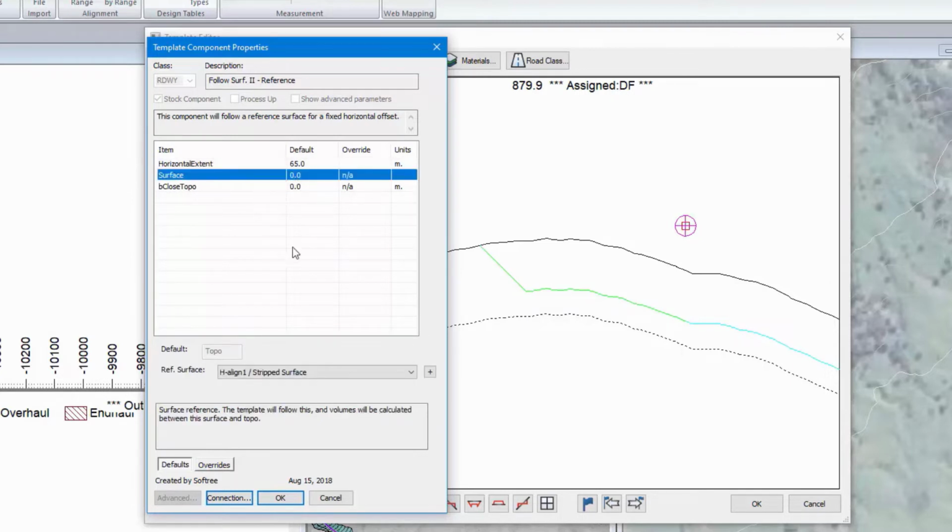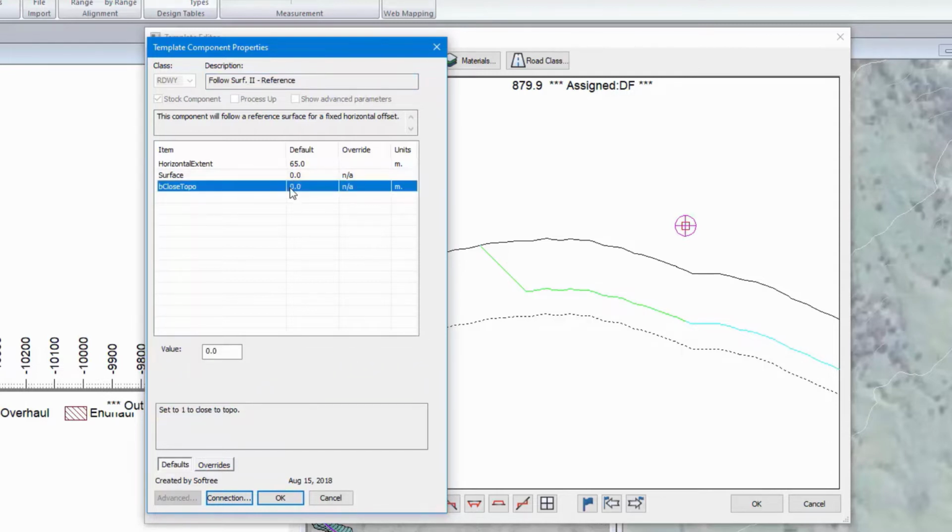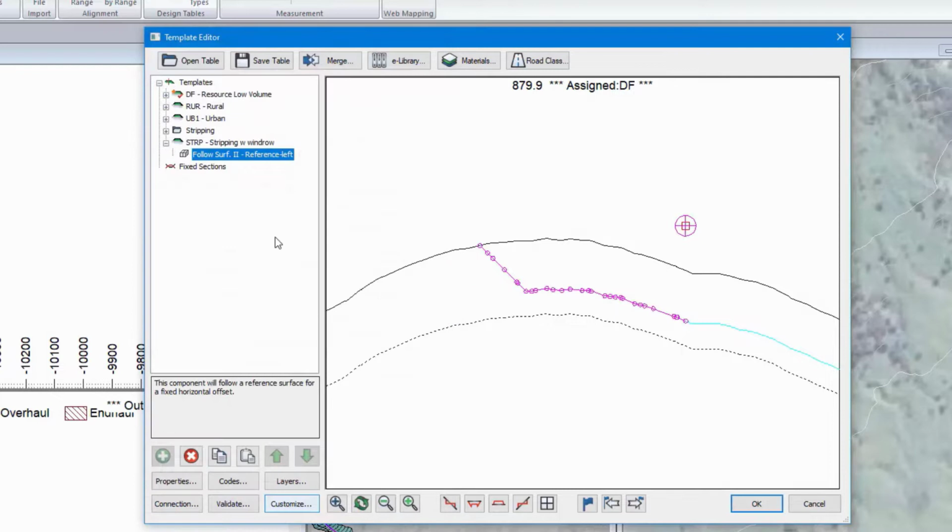Our surface, in this case we only have one surface that we can pull from right now, but we could have many. So this just lets us assign whatever one we'd like. So horizontal alignment 1, strip surface. And we could set that to close to our topo surface. We don't have to in this case since that strip surface is already closed to our topo surface.